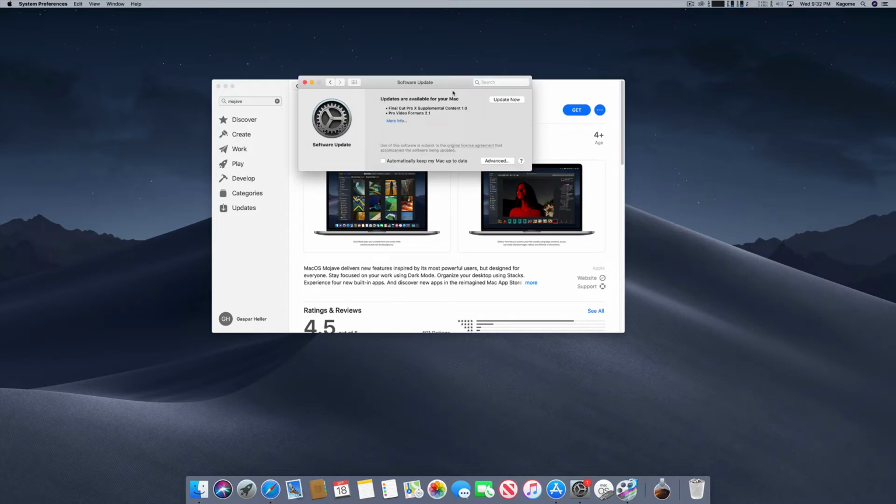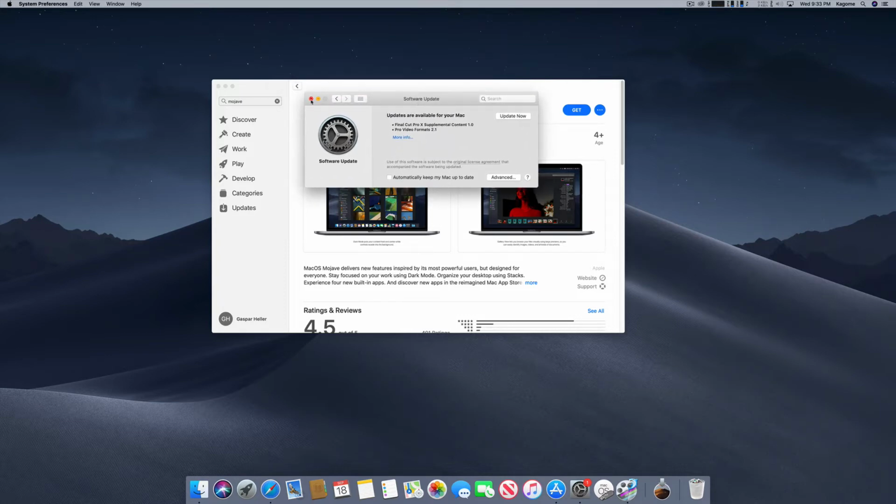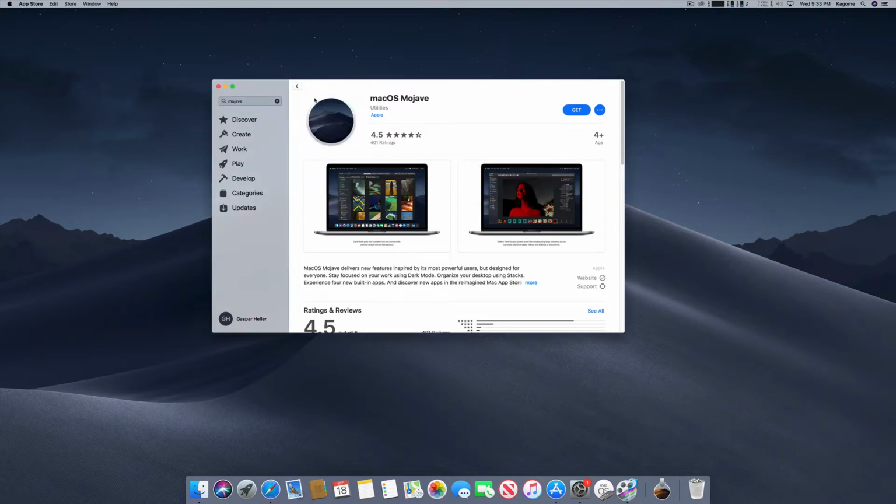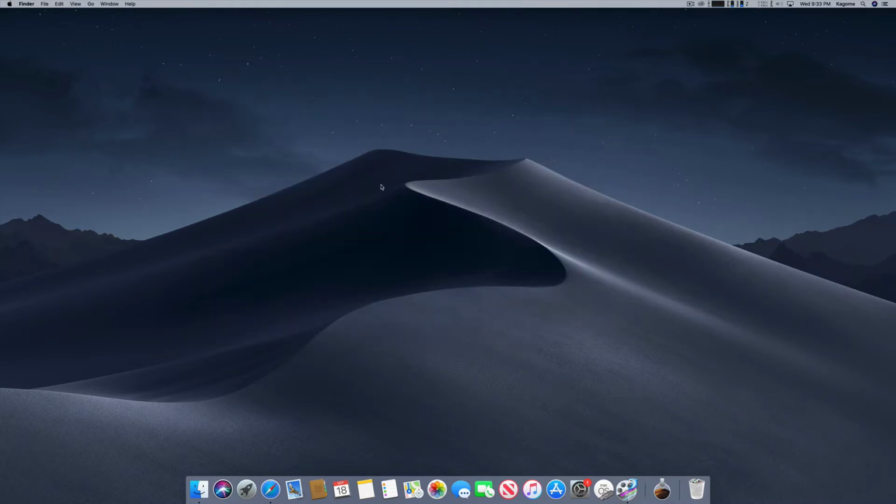Alright, now that that's finished, let's move on to the next step. We no longer need the System Preferences Software Update preference pane, nor the App Store page for Mojave. As you can see, it automatically launched the installer as if you're just going to install it on an actual Mac. I didn't get it on video, but that's how it's set up to behave.